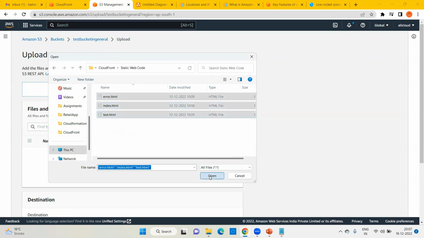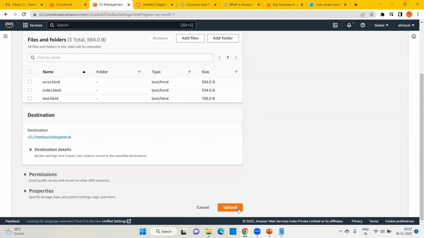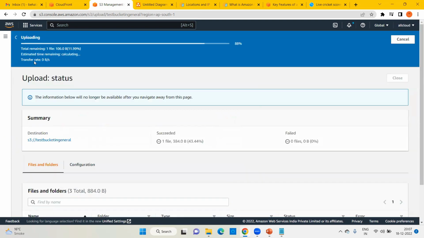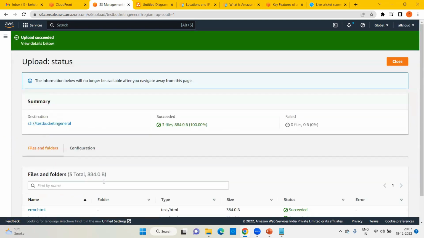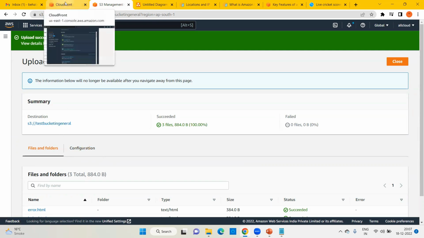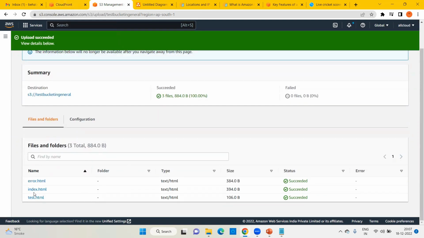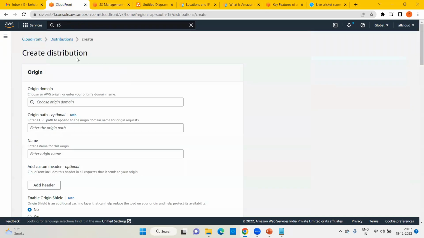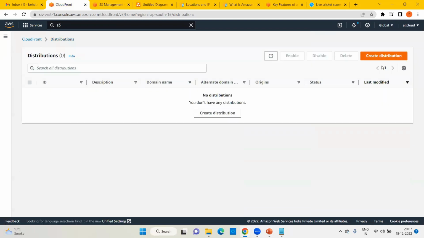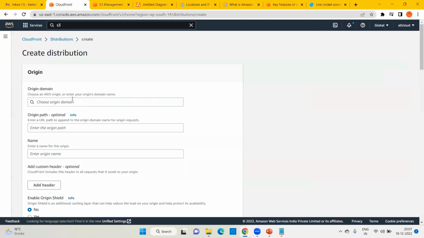I have 3 files, and let me show you what information I have in these files. I will show after some time. Once I go to CloudFront distributions, it will take some time to create. At that time, I will show you what is available in these files, but it's just a plain text HTML file, nothing fancy here. Now let me go to CloudFront and click on create distributions.